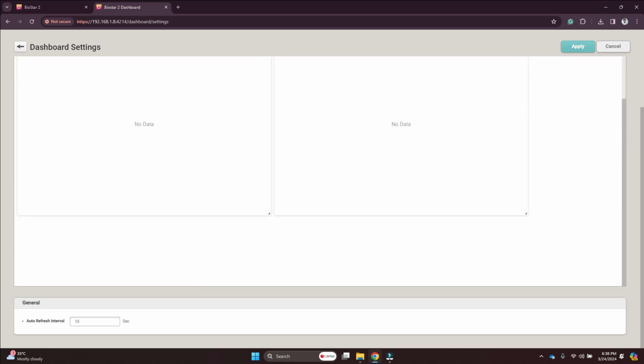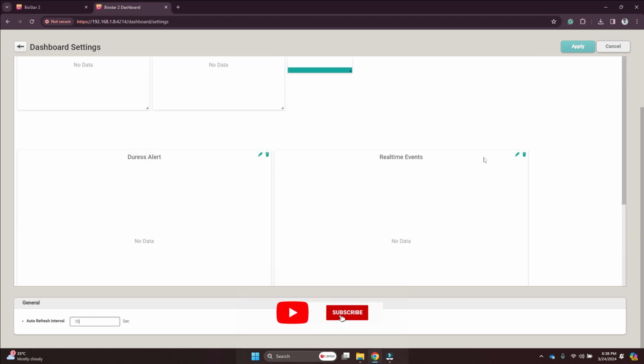Here at the bottom of the widget, you can see there is an auto refresh time. By default, it's 10 seconds. That means after every 10 seconds, whatever data comes in, your dashboard will get refreshed. If you want to refresh it in less time, you can reduce the time, or you can even increase the time. My personal suggestion is to keep at least 5 seconds minimum or 8 seconds.